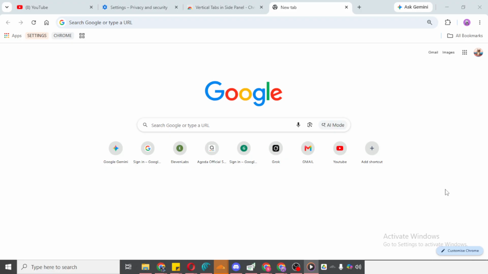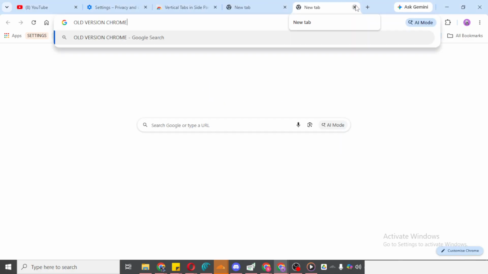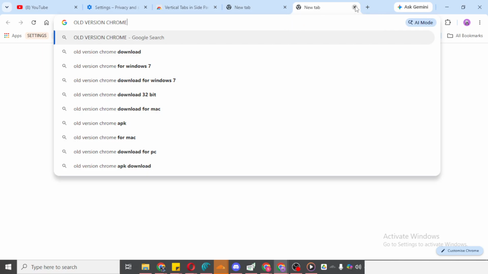Once the browser is open, go to a website that provides access to older Chrome versions. In the instructions, this is referred to as entering Old Version Chrome. After you search for that and find the appropriate result, click on it to open the page.